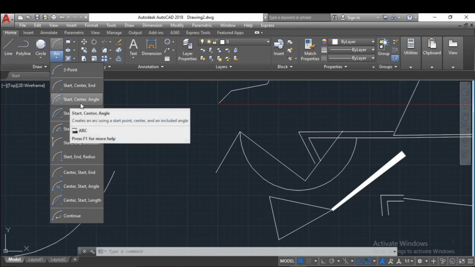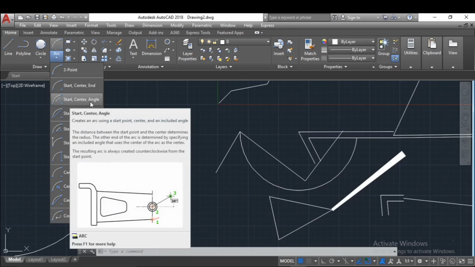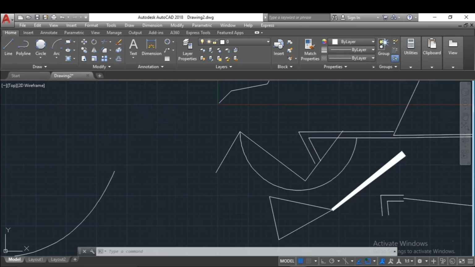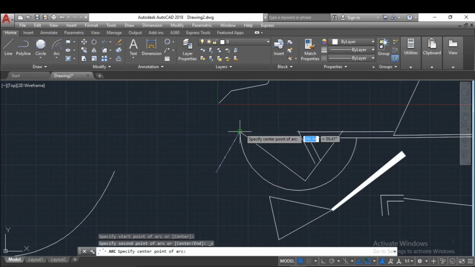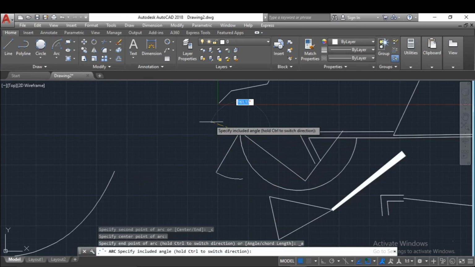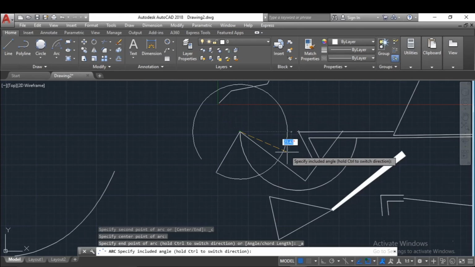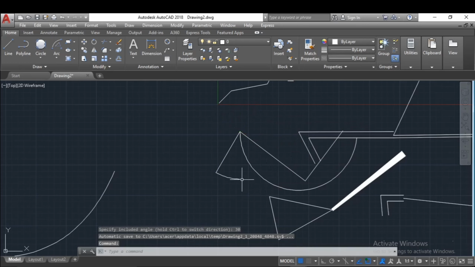Next is start, center, and angle. When we know the angle, then we use this method. This is the start point, center point. I know the angle here. I want to draw an arc in 30° only. Here I just put 30, in between 30° only.